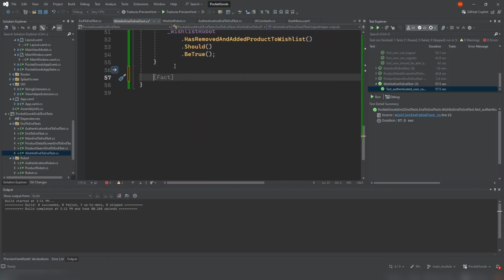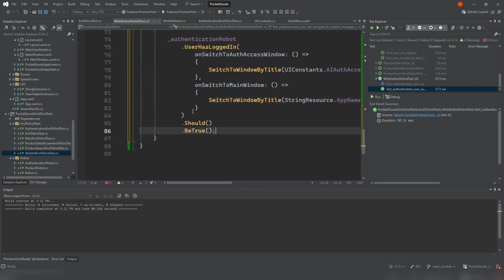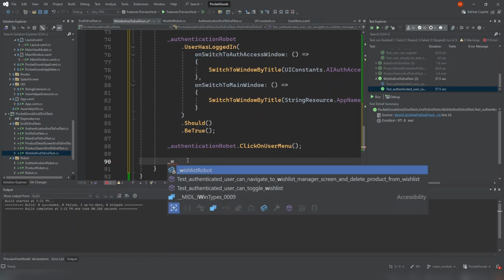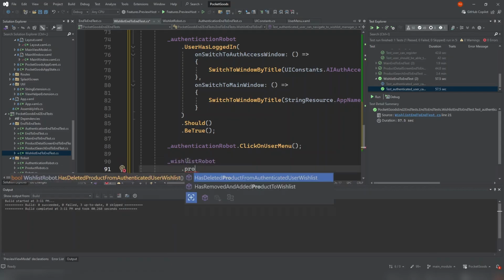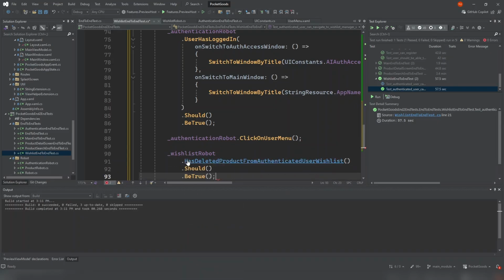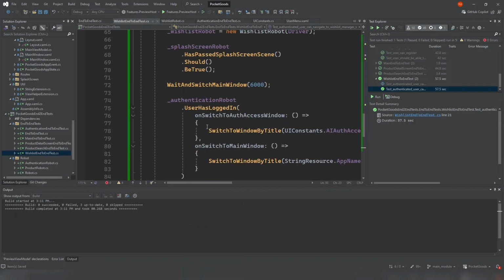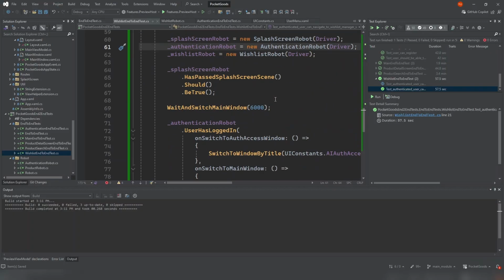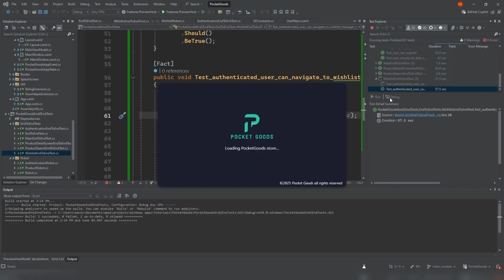However, the test passed. Now we have to make sure that the user can navigate to the wishlist manager screen and delete the target product. I'm gonna copy the whole thing. Now we have to open the user menu. Next, we have to use the wishlist robot and call has deleted products from authenticated user wishlist. Should be true. And I don't think that we need the product robot here, so I'm gonna delete it. That's pretty much it. Let's run the test.